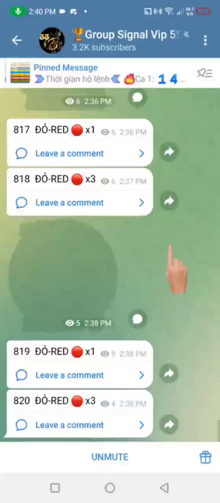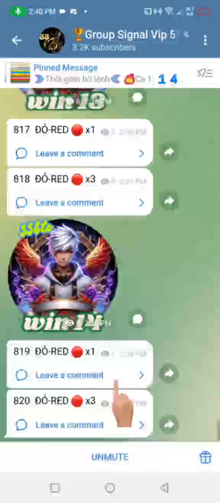So this is the Telegram group. You can see they have over 3,000 persons here and they do drop signals here.